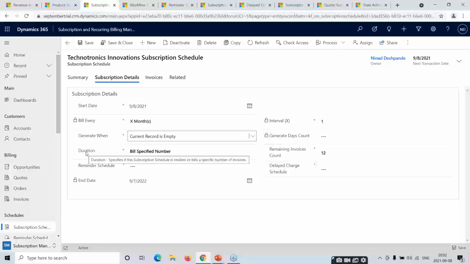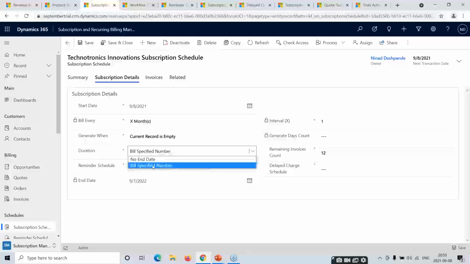Now, duration. This basically is the tenure again. This has a current value of bill specified number, and since my commitment period was 12, the remaining invoices count over here is displayed as 12. Every time a new invoice is generated, the remaining invoice count will be decremented automatically.